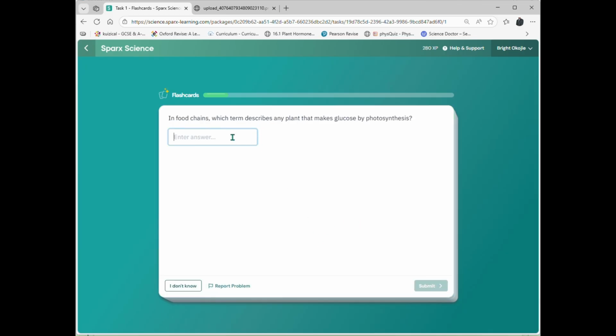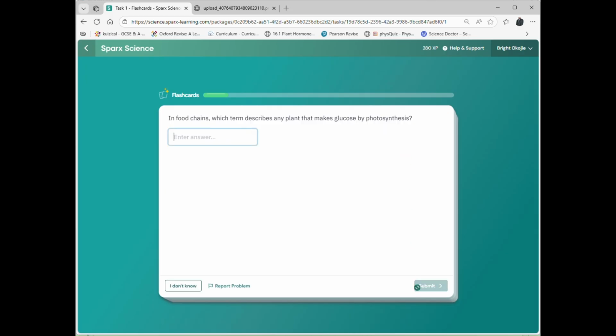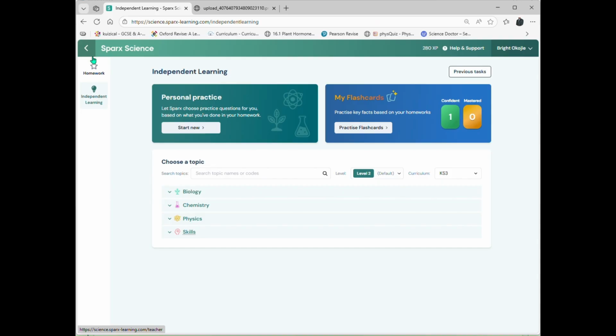Again, if the incorrect answer is placed down, students will then be given the key information. They simply click, OK, I've got it, and then they can reattempt that particular question. What students can also do is type in a specific code if they are looking for a specific topic that they want to focus on, or they can easily find it within these drop-down menus over here.